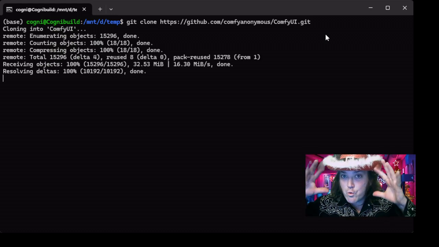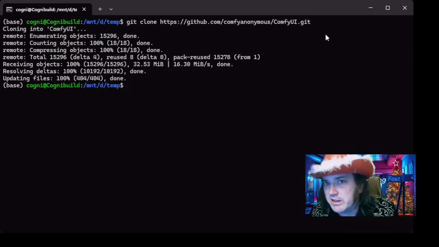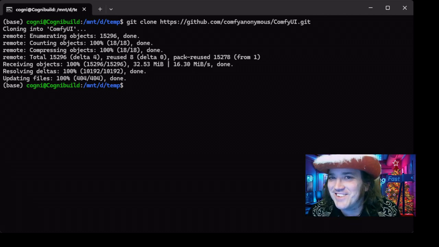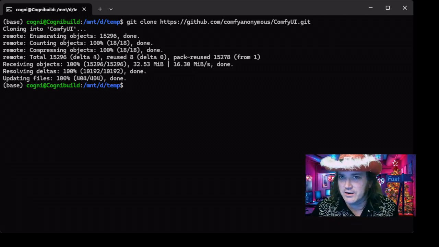It goes like this. It goes greep. And I wish it made that sound, but it doesn't. Actually, I'd like that sound for about half a second and then it'd get obnoxious. But okay, so we've gone ahead and cloned it.